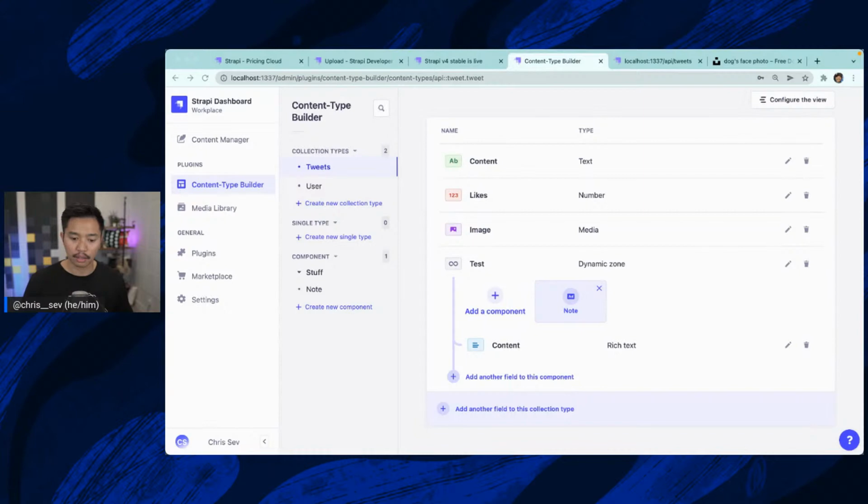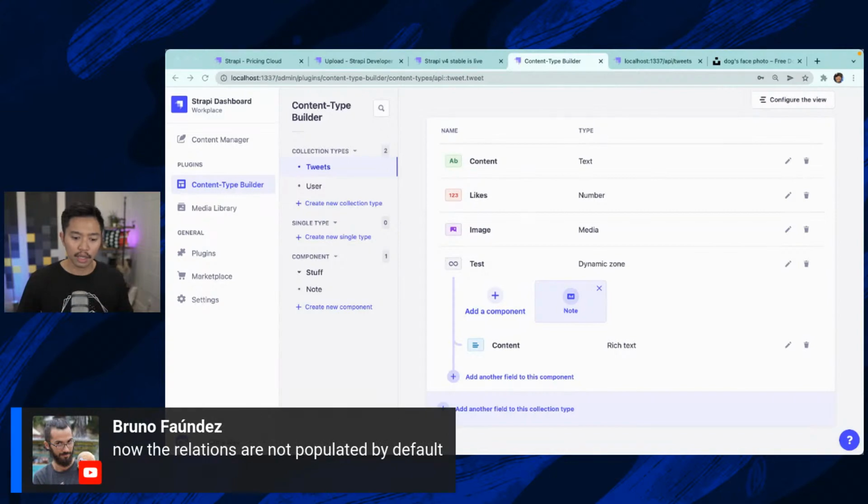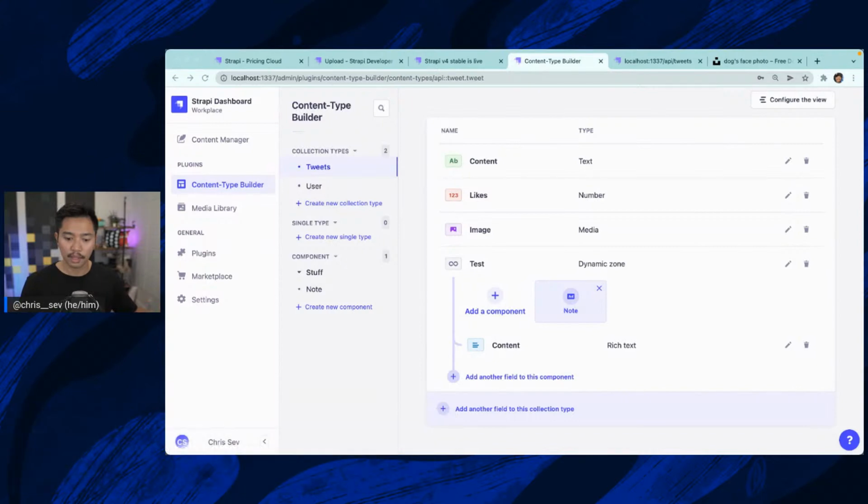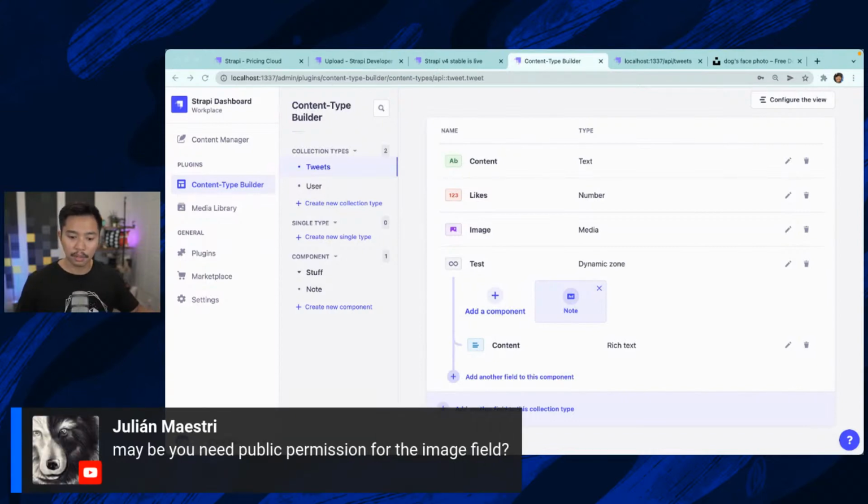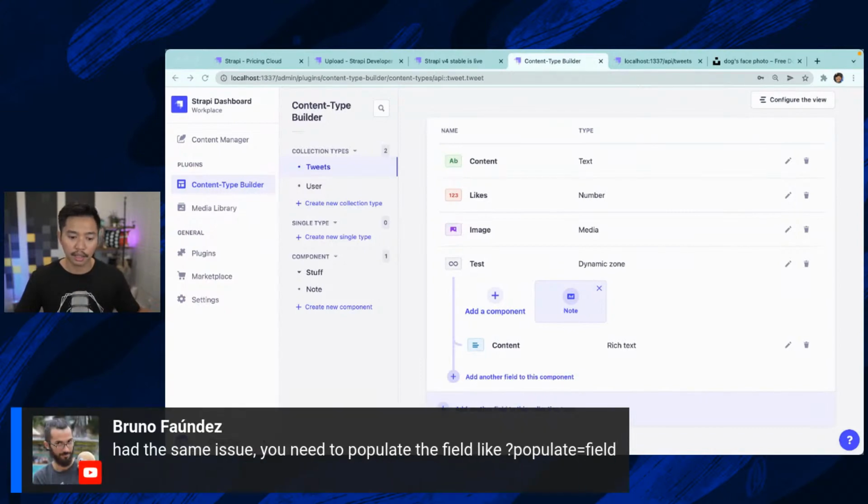Okay, so let's see. Bruno says relations are not populated by default. Bruno, do you have a link to that in the docs? But in V3 they were, I believe, and in V4 it sounds like they're not. So maybe we need to do an include or something. Maybe you need public permissions on the image field. Yeah, maybe we do. Oh, Bruno already wrote it in. I just need to catch up on chat.